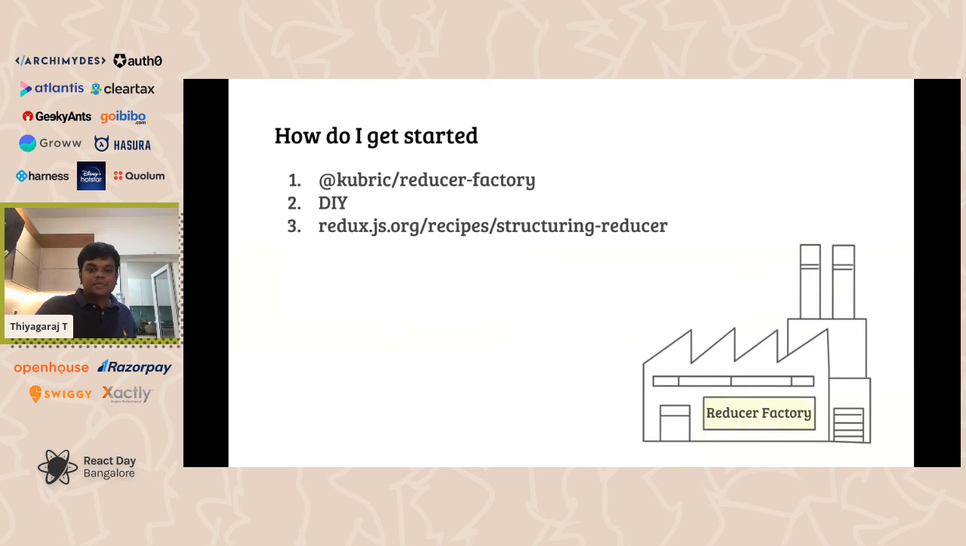Also, if you want more perspective around this area, you can visit the recipes on the Redux official site, under structuring reducers. Redux comes with a lot of rituals. There are ways to mitigate those rituals and not deal with all that boilerplate. So you can have a look there to get more inspiration as well.